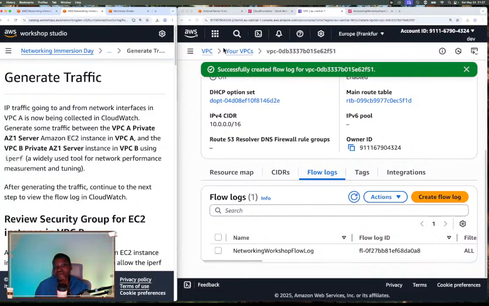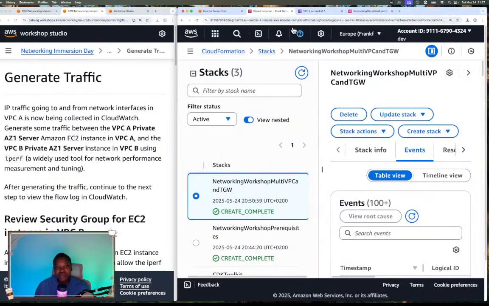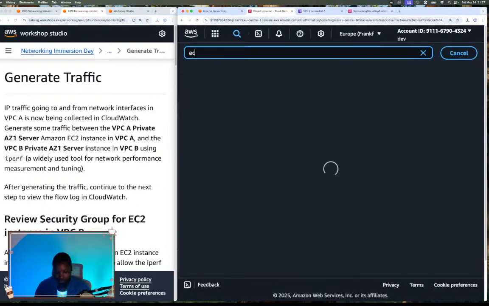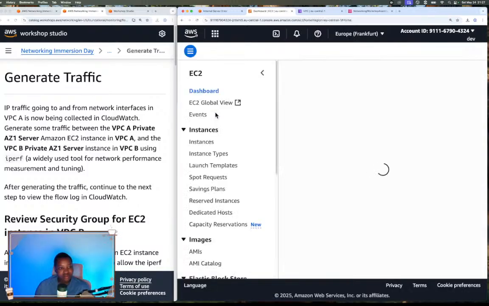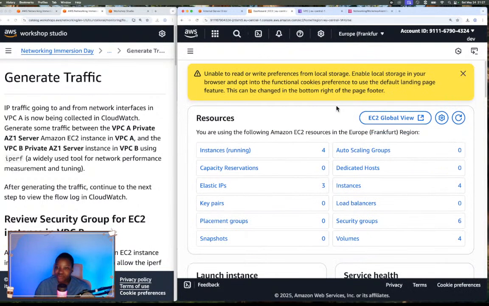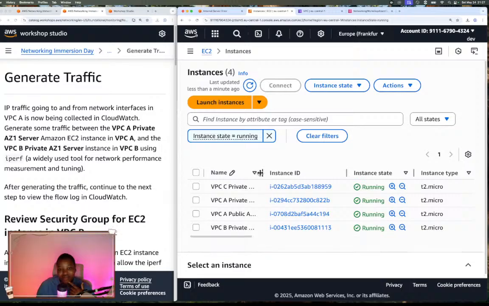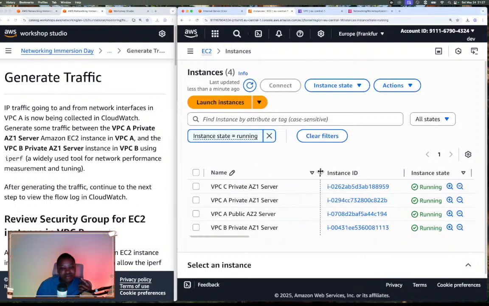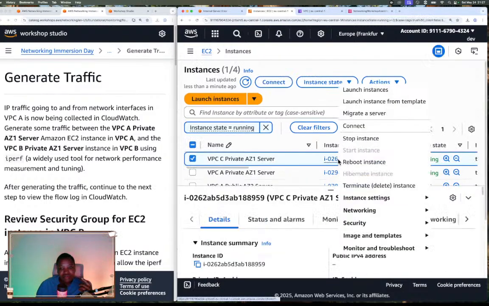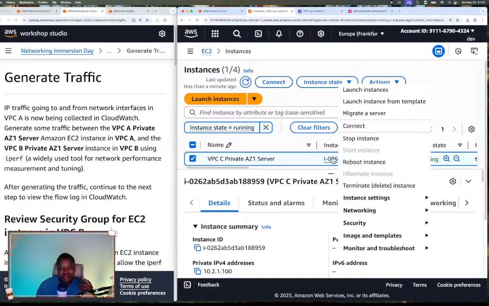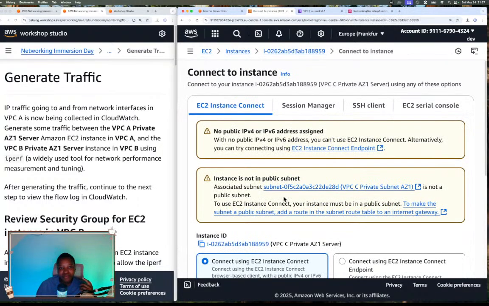Do we really have the time to do the generation? Let's go to the EC2 instance. You have to actually log into the instance and try and run some things. We have VPC-A private AZ1 server, this one. I want to connect to it, and I want to use Session Manager.